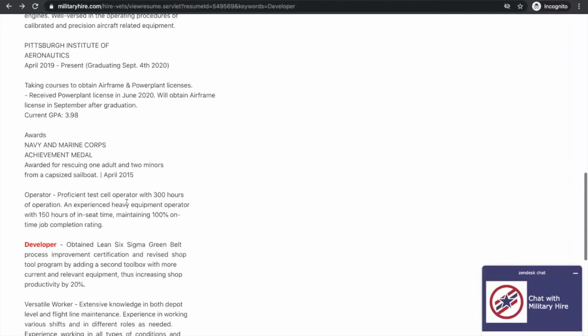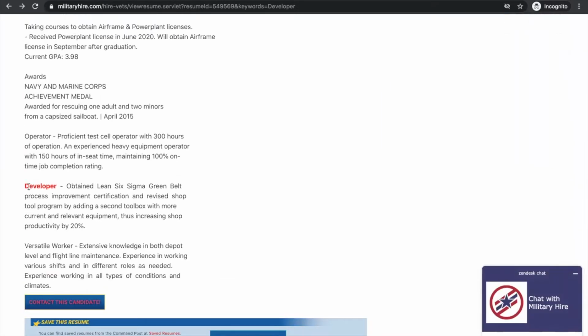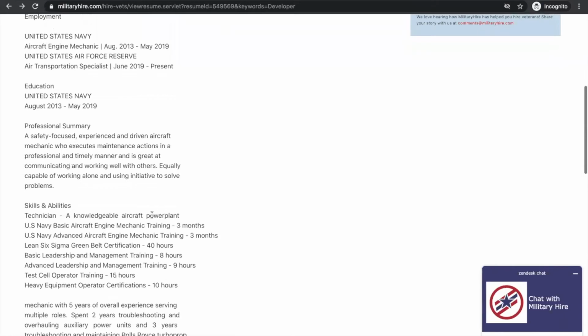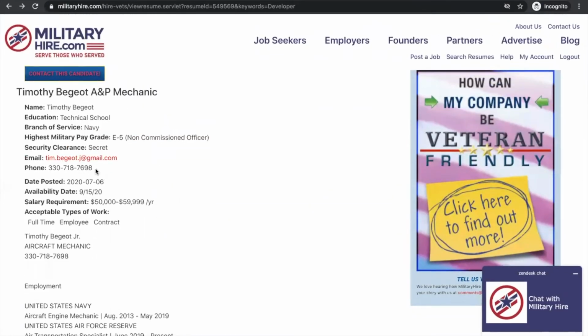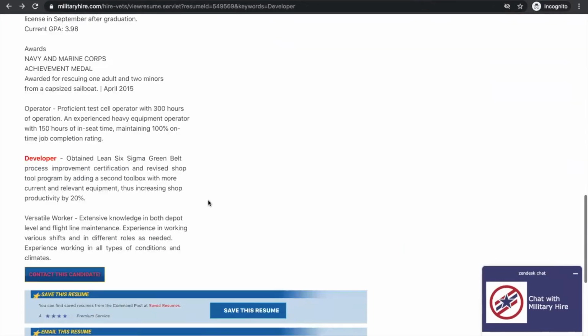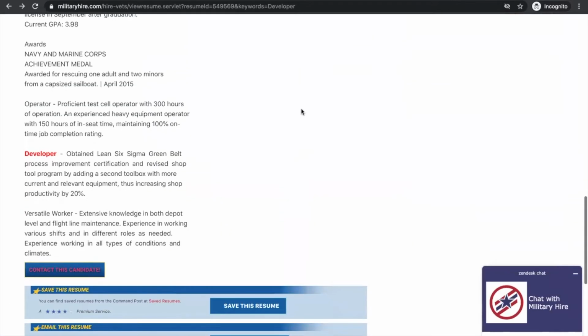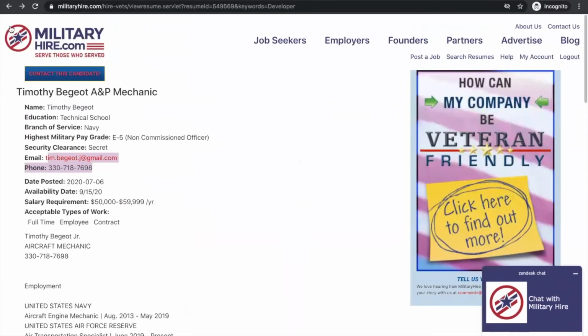Anything that I put in my keywords will be highlighted in red for us so we can do a quick skim. Like I said, if you think they're a good fit, then you can reach out to them, or you can email this resume to yourself just to save it for later.